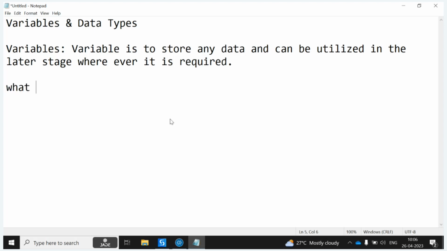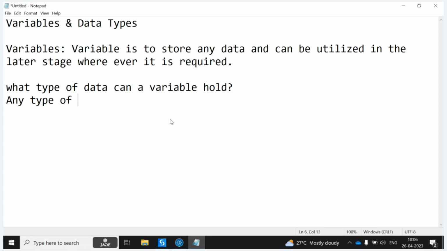And what type of data can a variable hold? Int, float, double, char, any type. Any type of data can be stored in a variable.